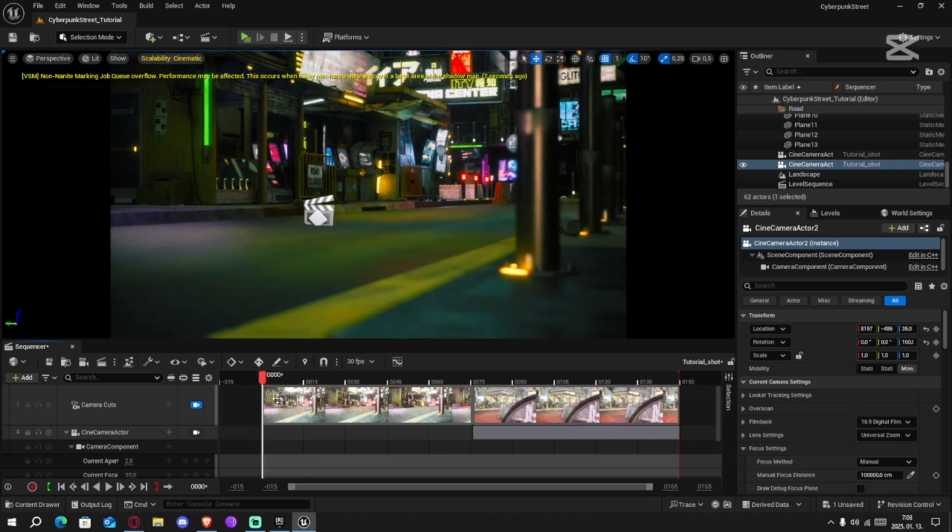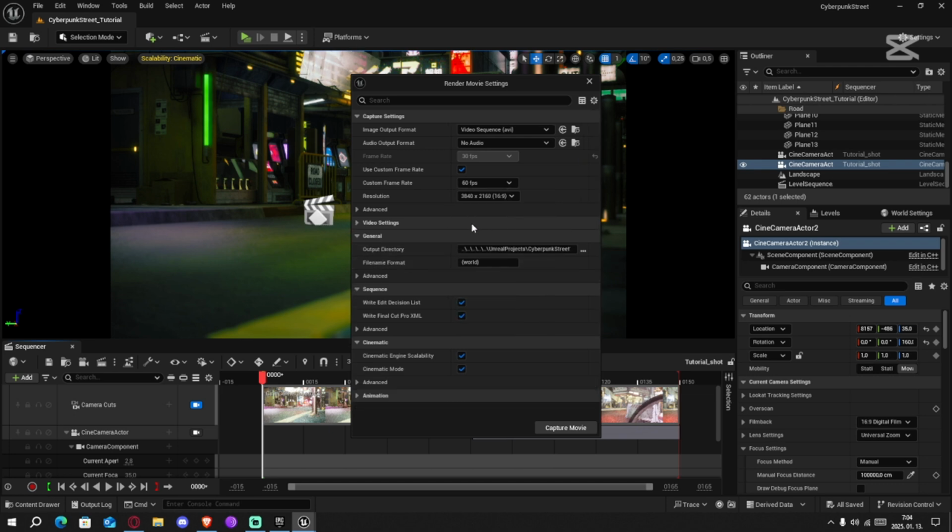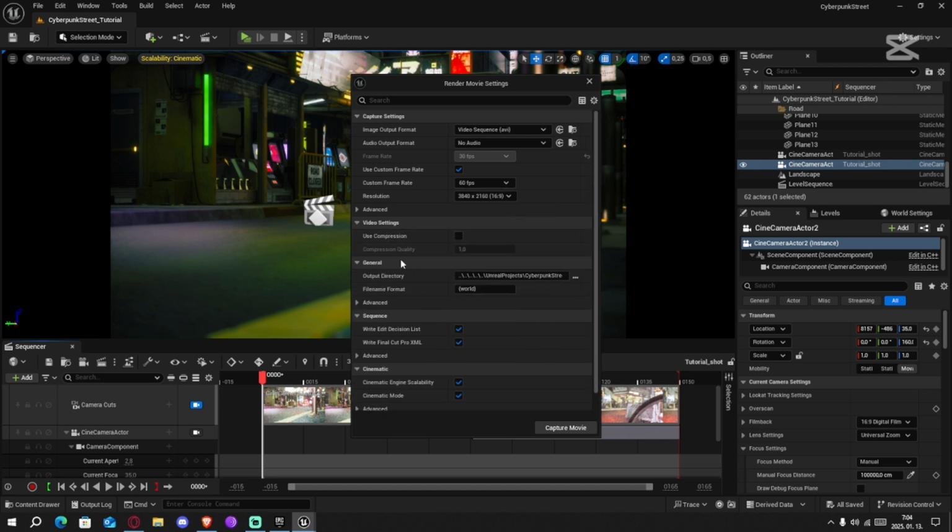Okay, I am done with editing the scene, so it's time for the final phase, the rendering. You are going to save the sequencer or the sequence you have created, and then press this button here to bring out the render movie settings. Here you can choose your settings, like the resolution, the frame rate, the file type you want to be rendering to.